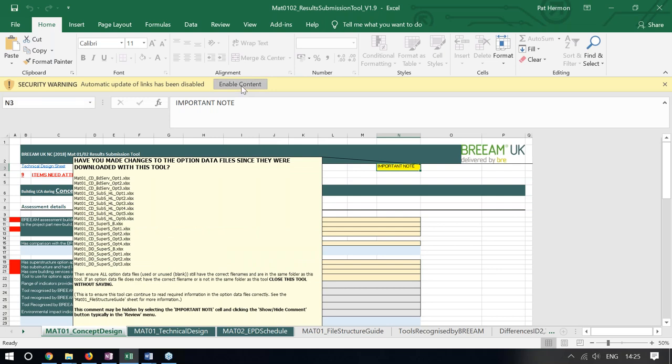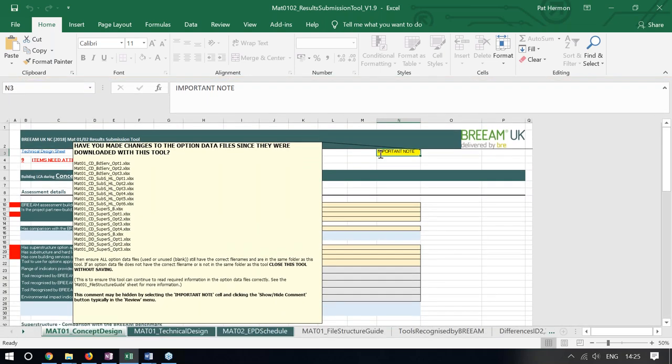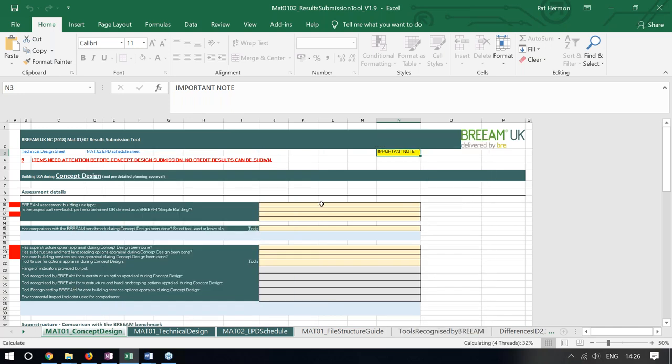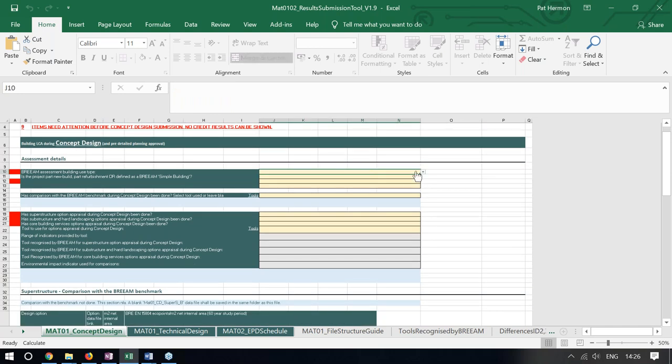So click enable content, just hide this just to show you, but that's just reminding you, yeah, to overwrite these files with the exact same name. Hide comment. So just need to run through these drop downs quickly. So it's office in this example. It's a brand new office, it's not a refurbished building. It was 5,000 meters squared, I think.